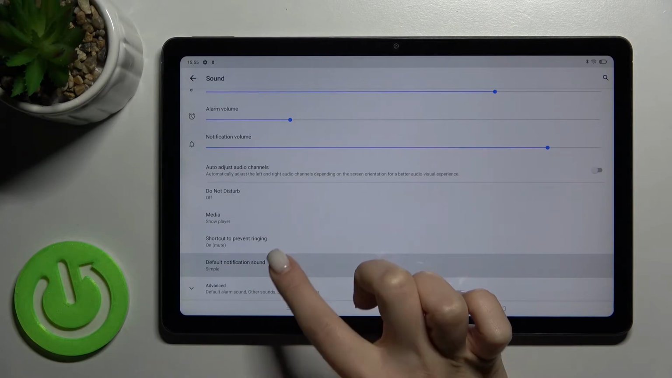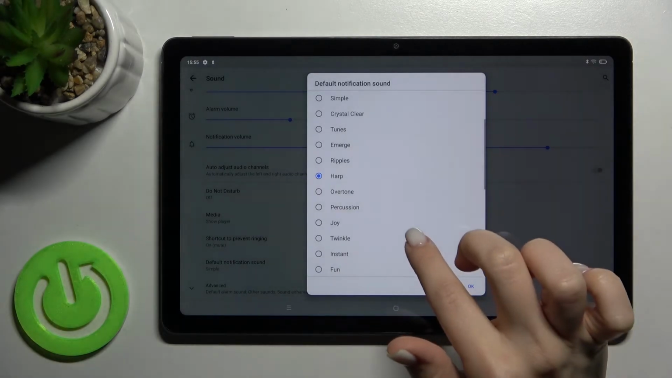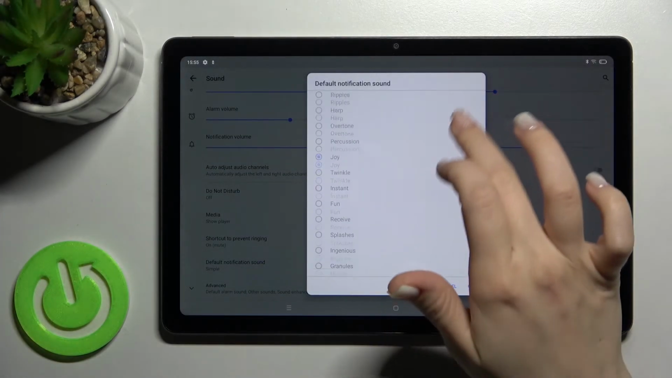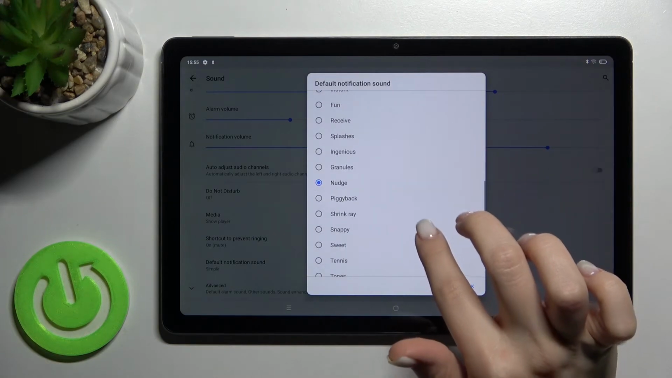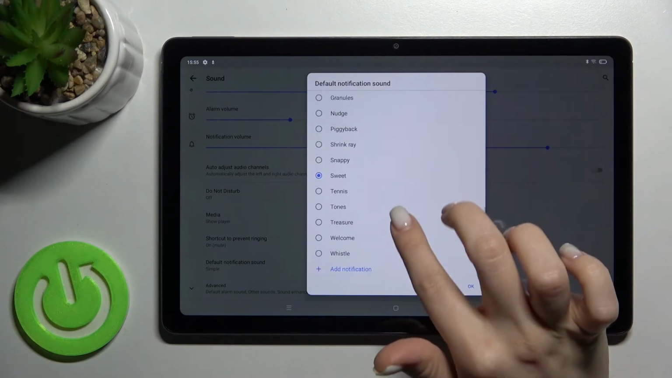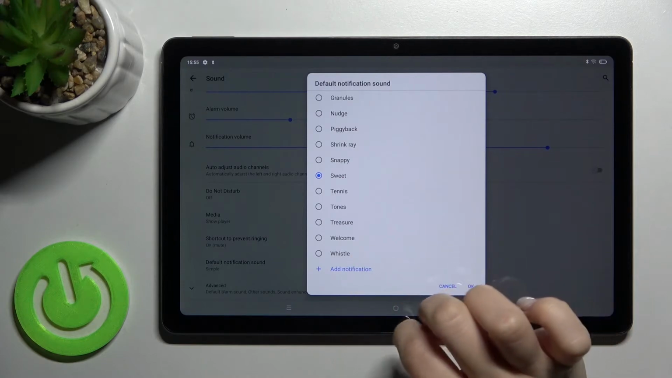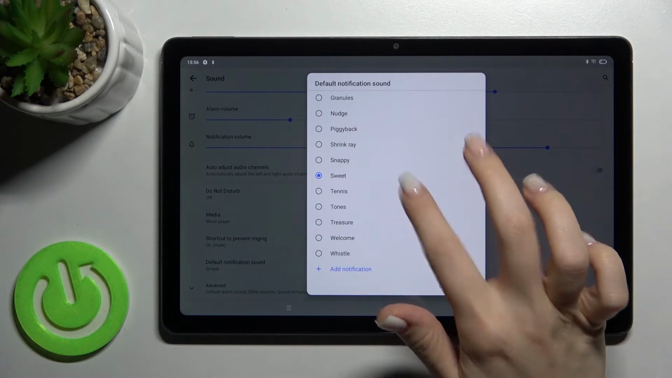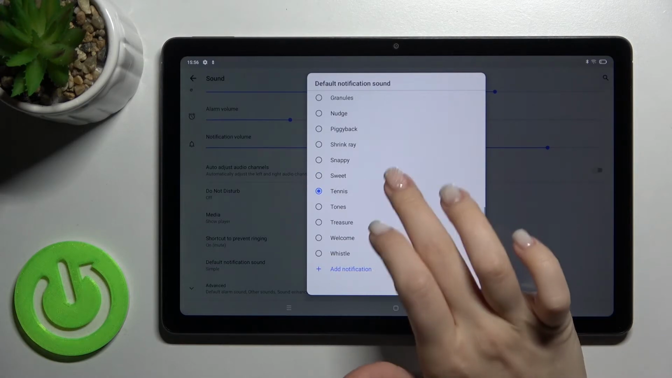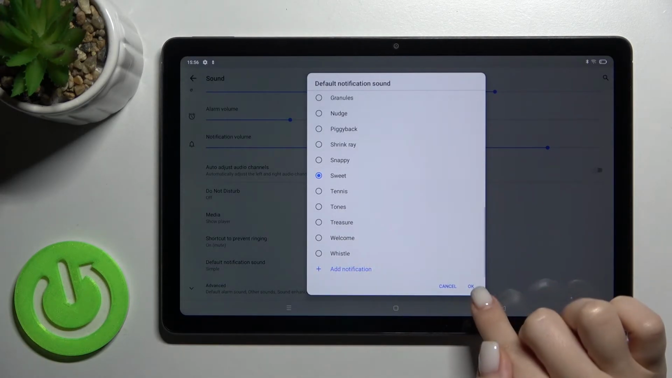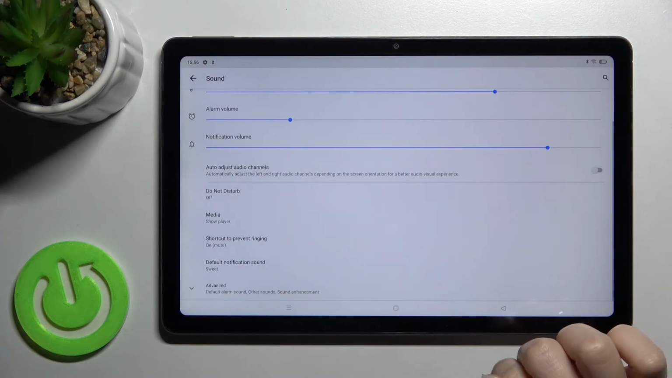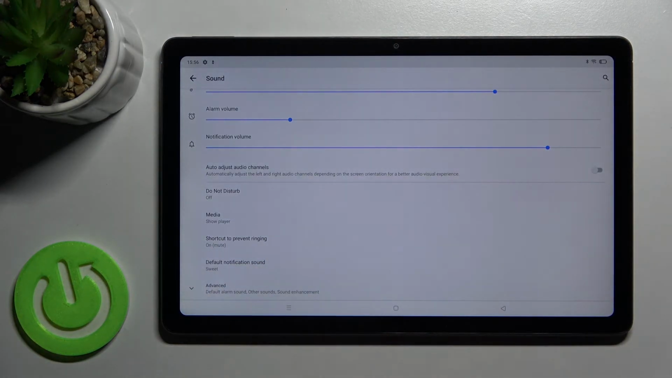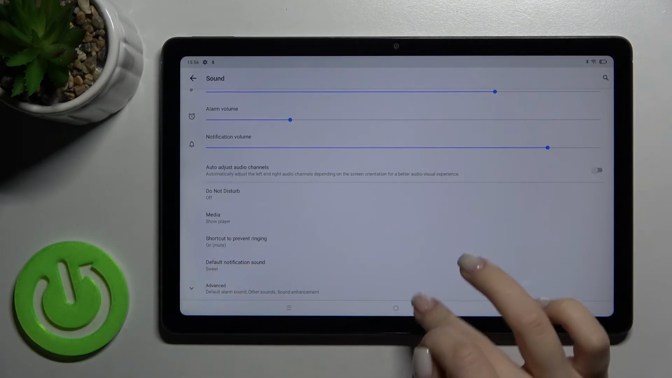Just tap there, and here you can select the new notification sound this way, and also you can add your custom notification sound from your device or from the Google Drive, for example. And for example, we'll go with the sweet one. Now just tap OK to confirm, and as you can see we just changed successfully our notification sound to the sweet one. So that's how it looks.